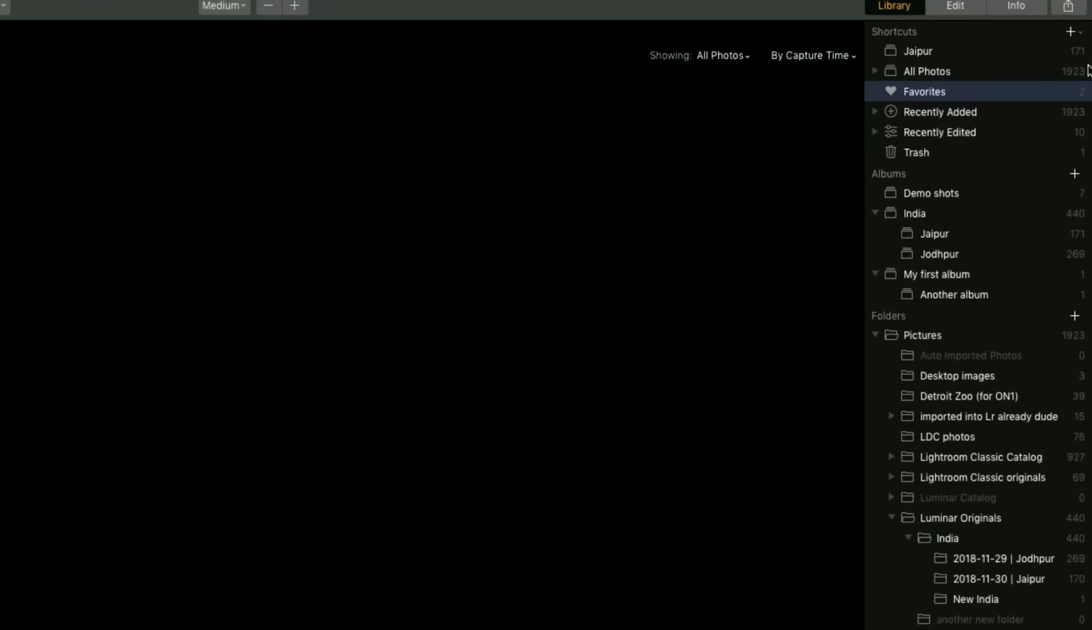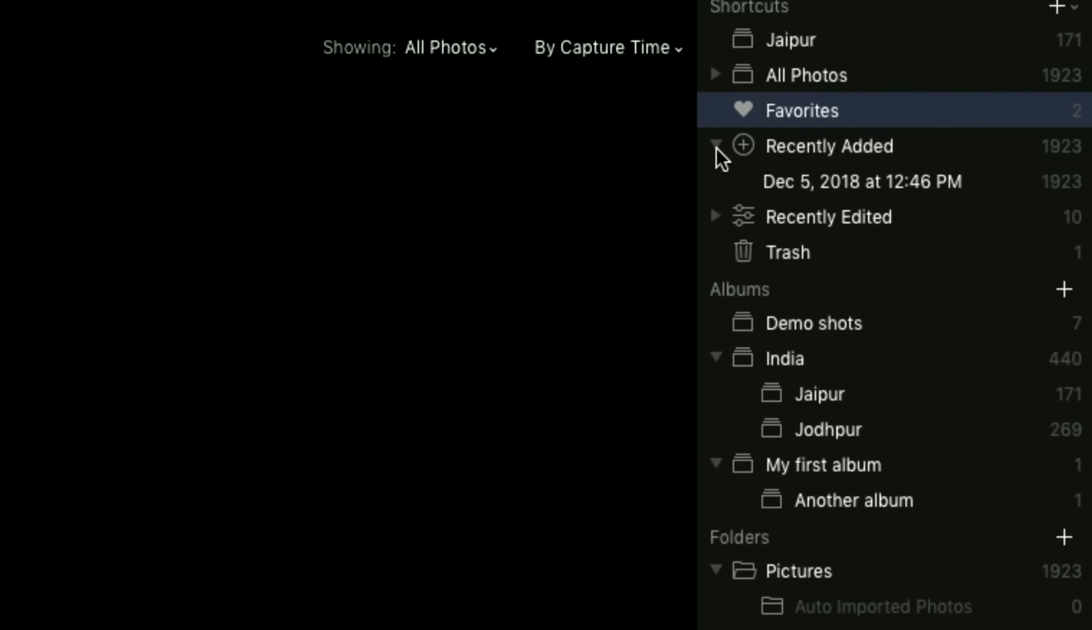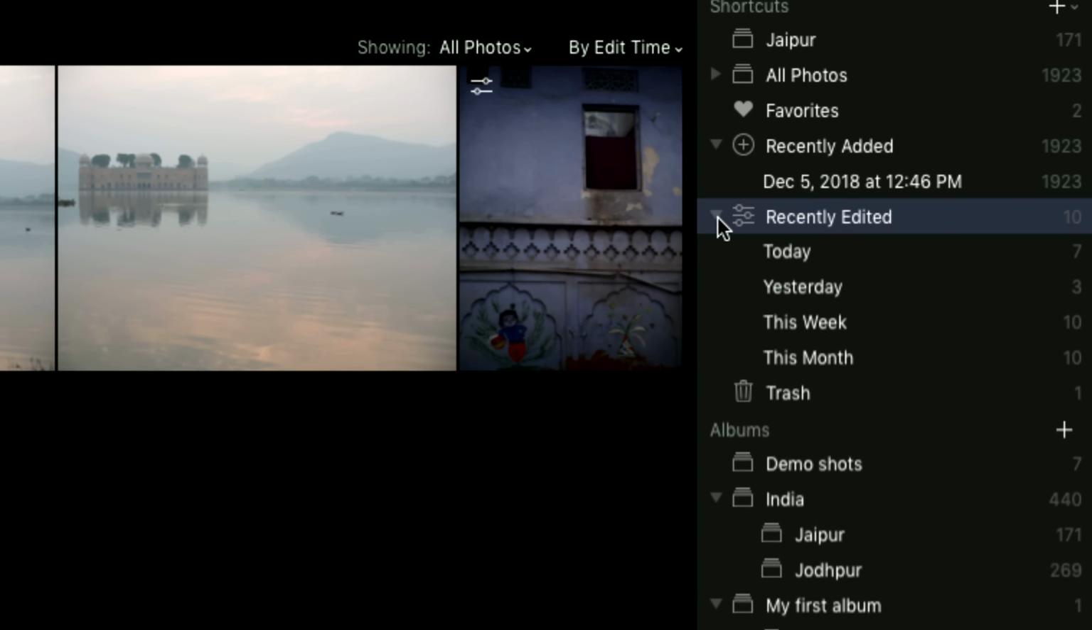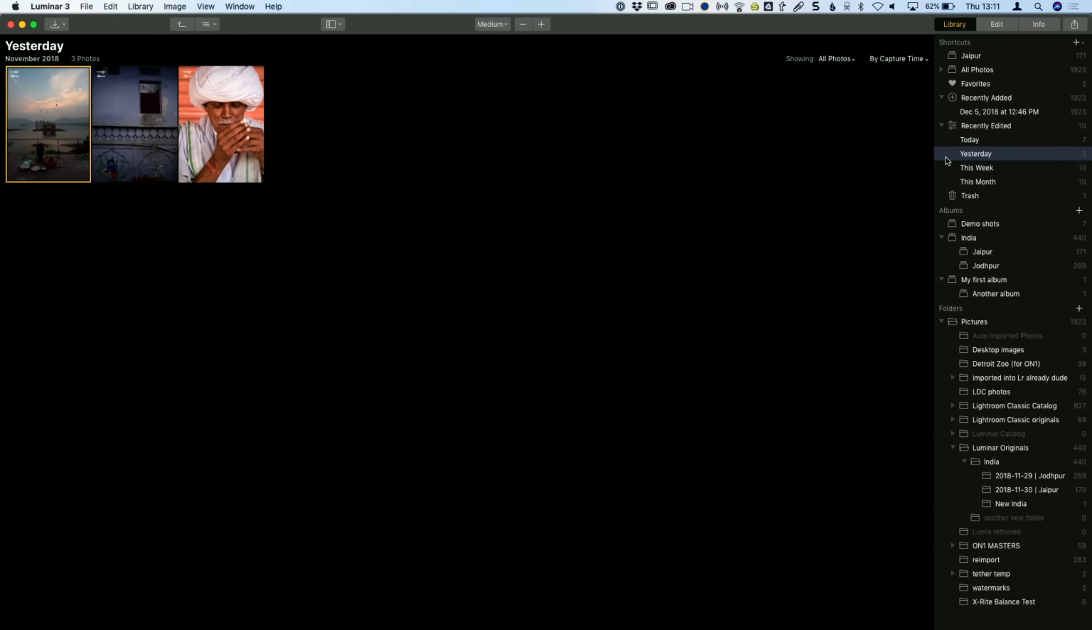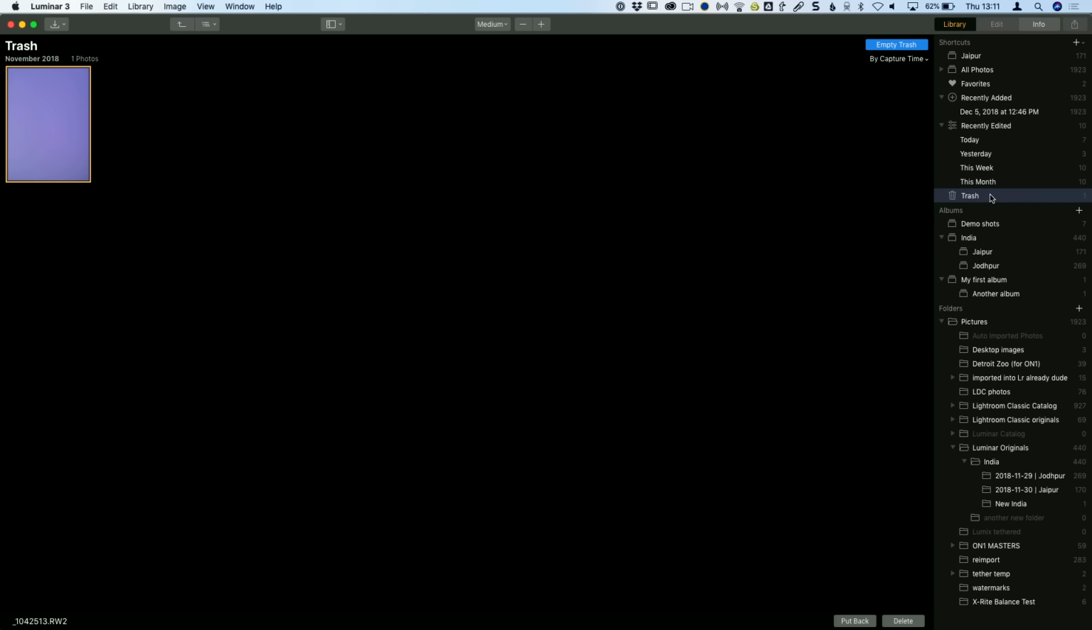I can also go in here and look at my recently added. So it's kind of a smart album of the last imports that you have. And then you also have a recently edited, which is kind of cool. This allows me to see not only what I've edited, but when I've edited it. So I wonder, where are those pictures that I worked on yesterday? I can click on that, and I'll see the pictures that I was working on yesterday, which, you know, I think that's kind of nice in there. And then you have a trash. So if you throw things away in the trash, there they are. They're going to show up in the trash.